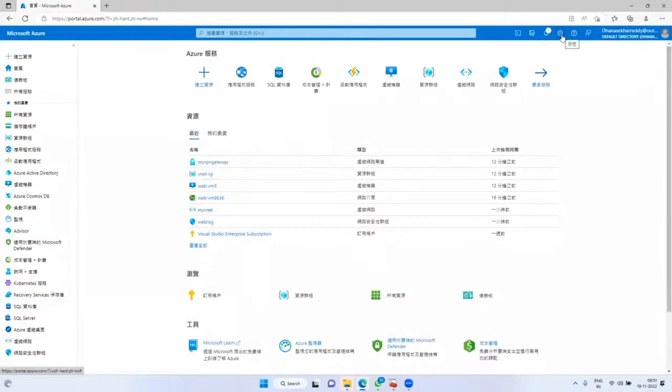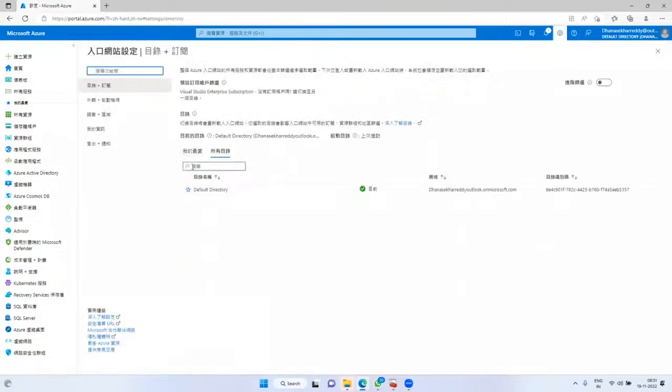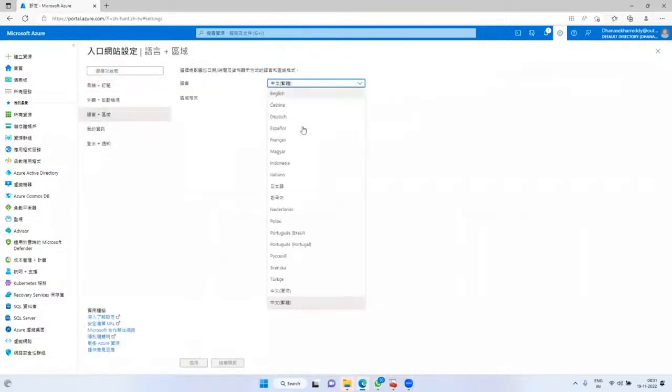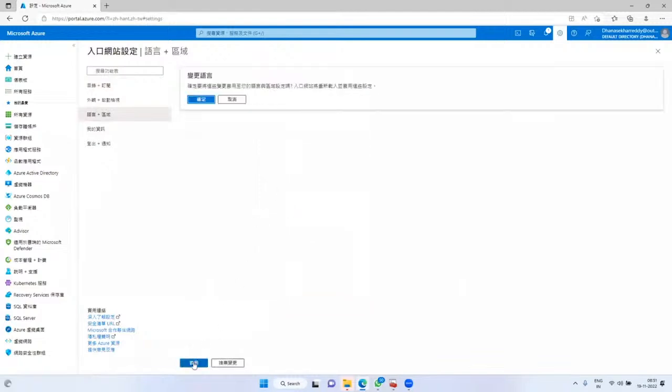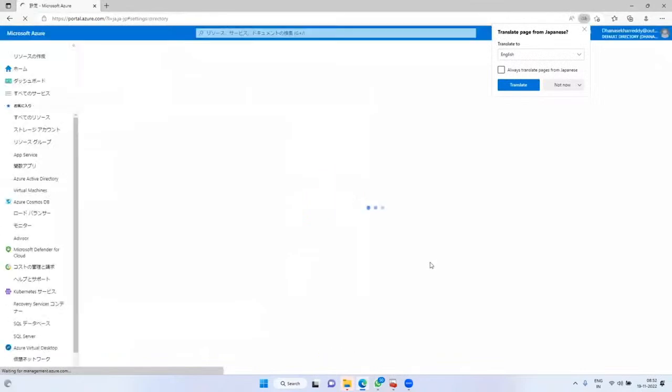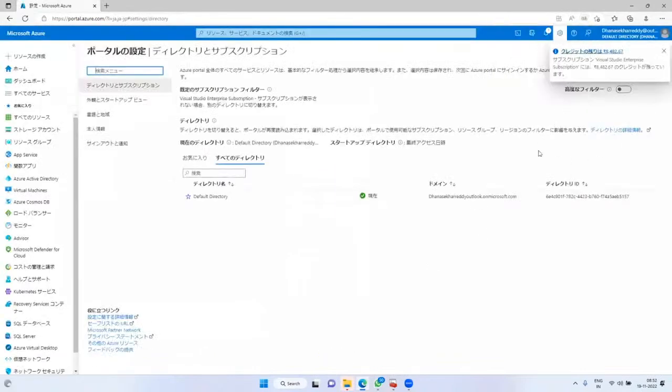Now navigate to settings, language. If you want German or Arabic, apply it. See, this is the Arabic language.